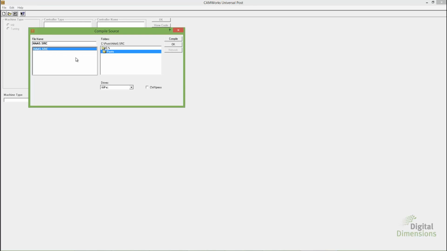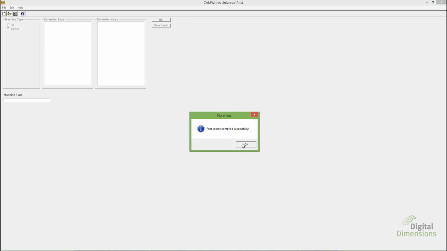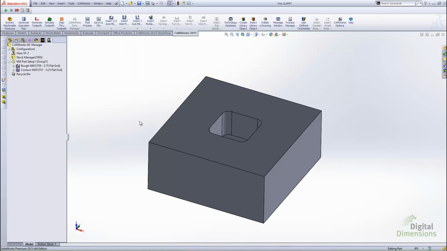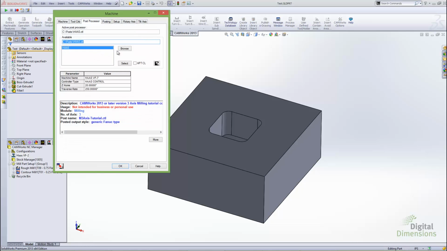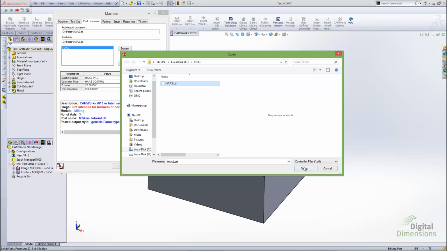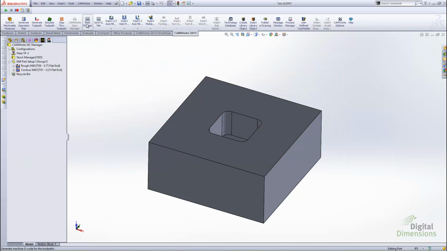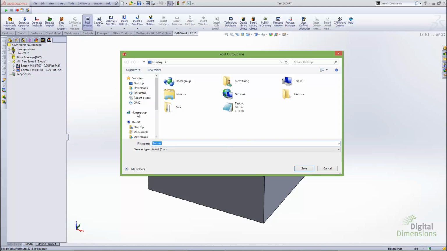I'll select my source file, compile. Compiled successfully, and now I can test it out in CAMWorks. So going back, of course, I need to select my post processor. I'm going to select the Haas CTL, and again I'll just post process.